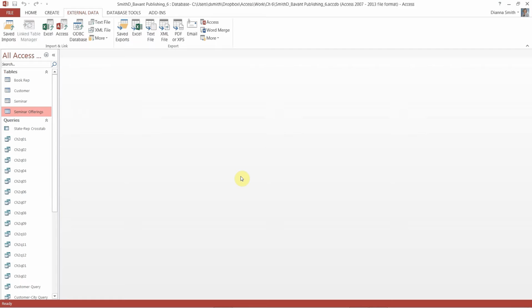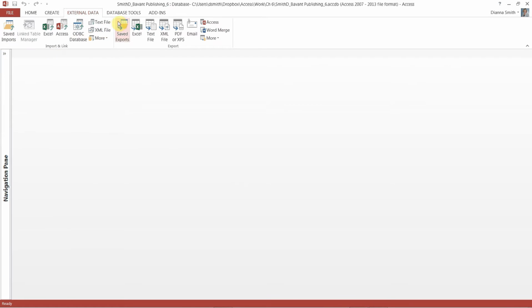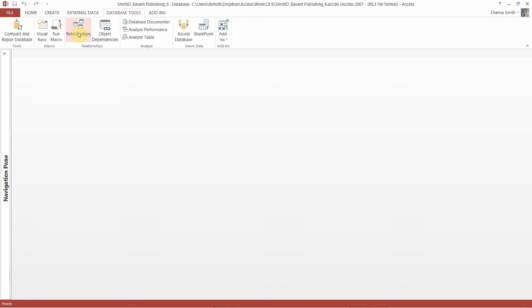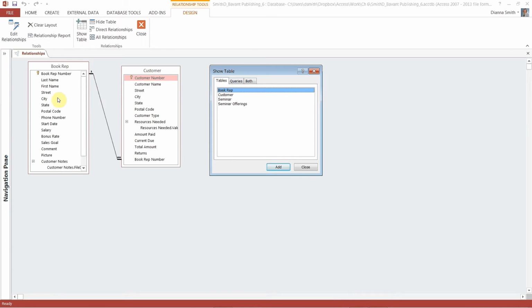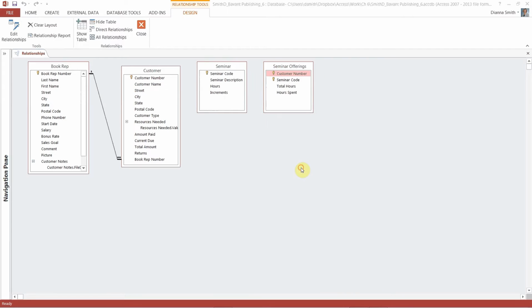On page 338, we are going to make the new tables friends. We're going to hook them together. So the first thing you want to do is go to your database tools, and notice everything's closed. So we're at our database tools, and we want to go to our relationships, and right now we have book rep and customer tables. So we need to add in our two new tables. So we're going to add in seminar and seminar offerings and close.